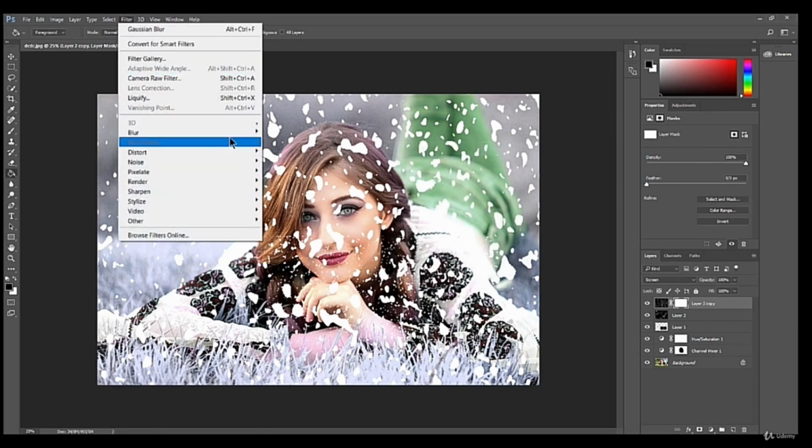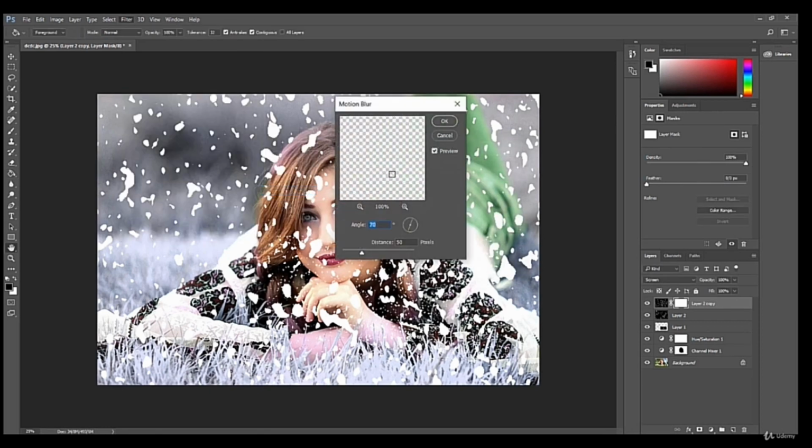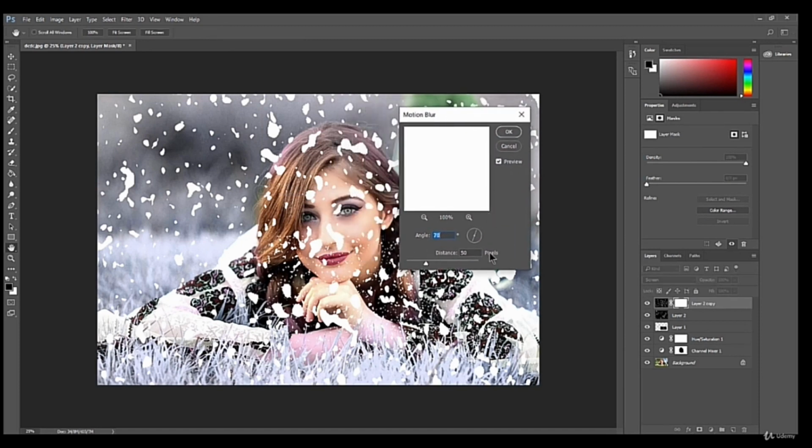Go to the filter and blur, motion blur for this layer, and you can adjust the angle and distance. I think it is good.